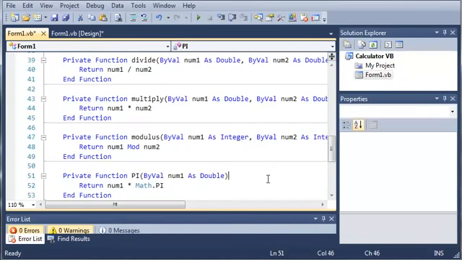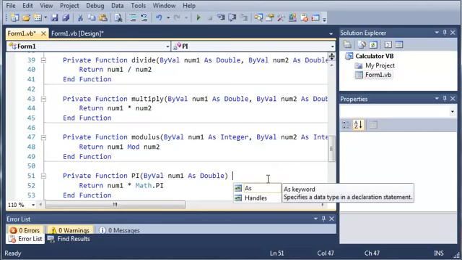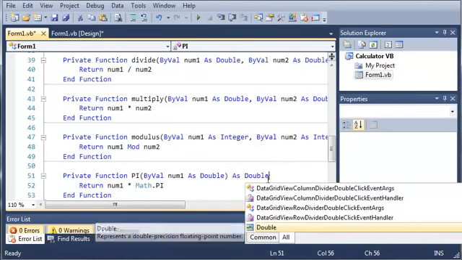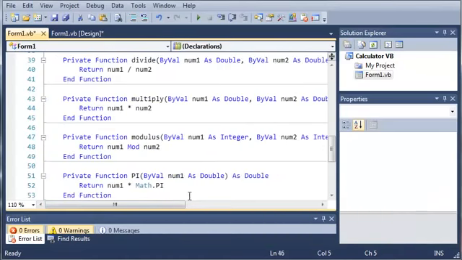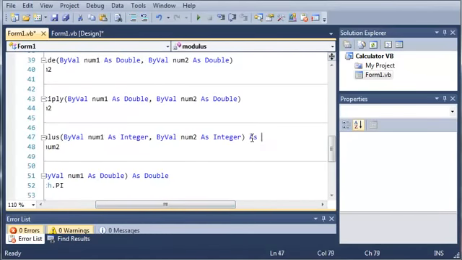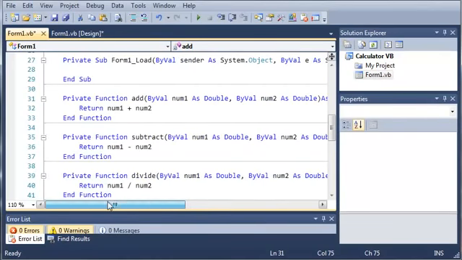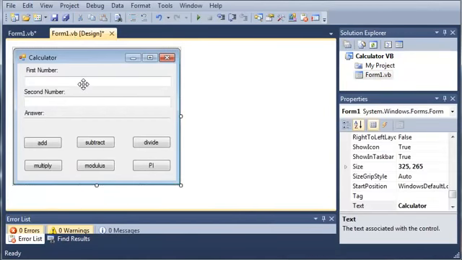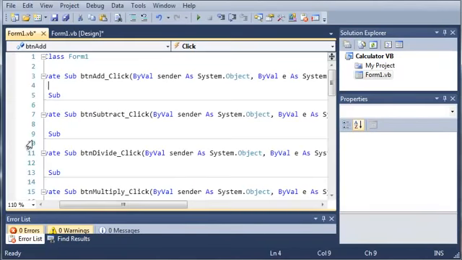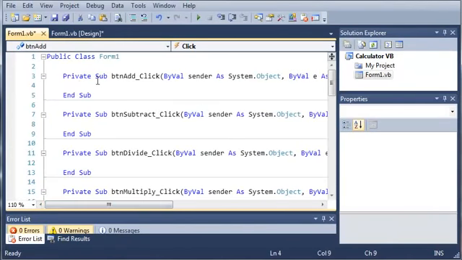Now what we need to do is set a return type for each of these. So for pi, we'll just do As Double, because we can possibly get a double. And for modulus, we're going to have to return an Integer. And for the rest, we will just return them as Doubles.